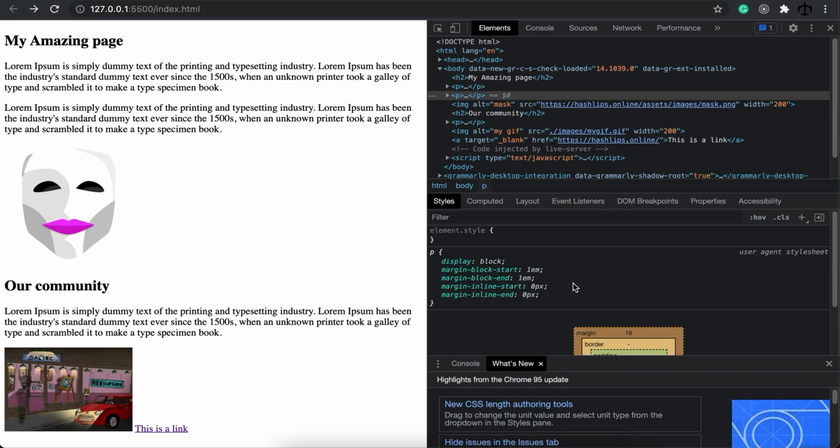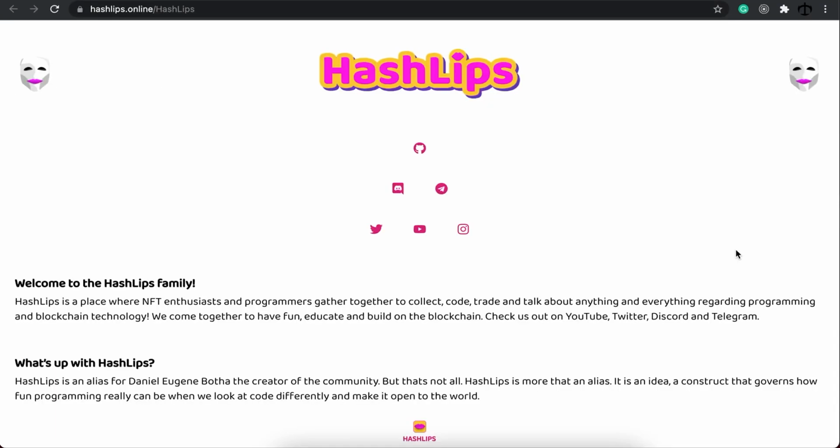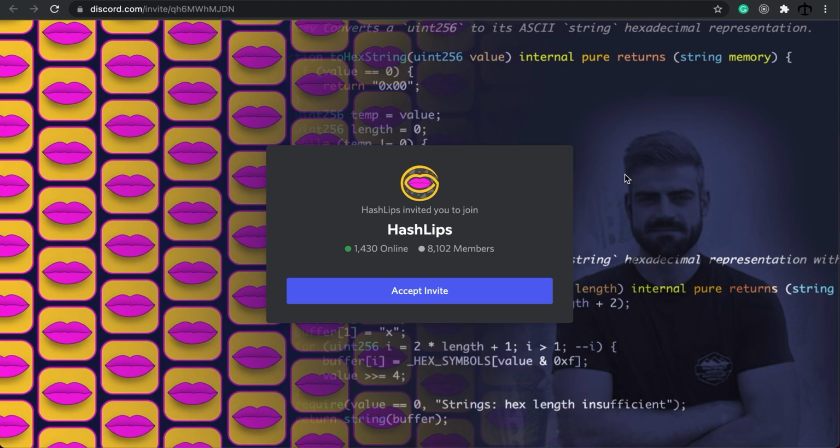Like I said, I highly recommend watching the HTML video, because by doing that you'll understand exactly how we work with the structure that we are about to work with. As always, if you struggle with any part of the code, go to the HashLips.online website and join our social medias, especially our Discord server. You will find a lot of devs that can help you out if you incur any problems.